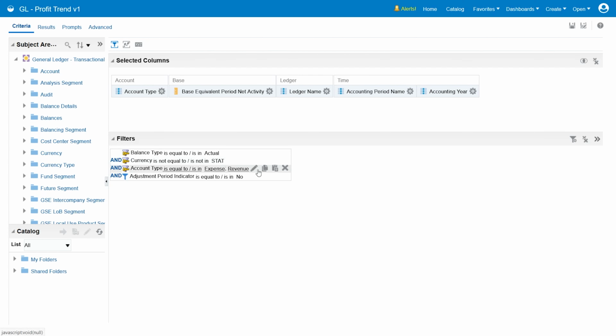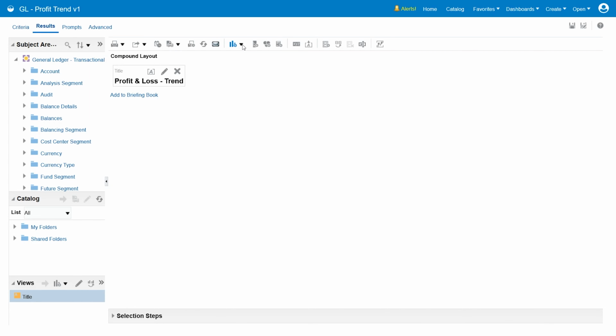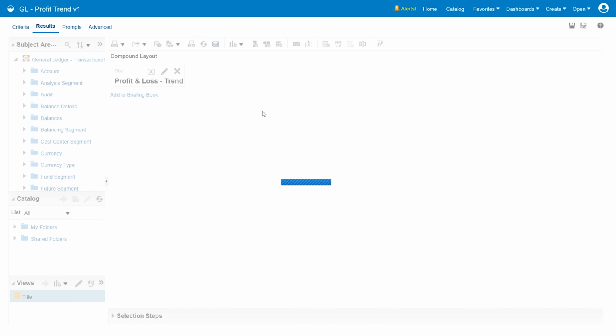As it is a profit and loss account, account type will be only expense and revenue. I have added an additional filter condition so that adjustment period is not included. Based on your business need, add any additional filter for either the ledger name or accounting year depending on the volume and specific requirement. Let's prepare the pivot table to verify the balances for the current situation.